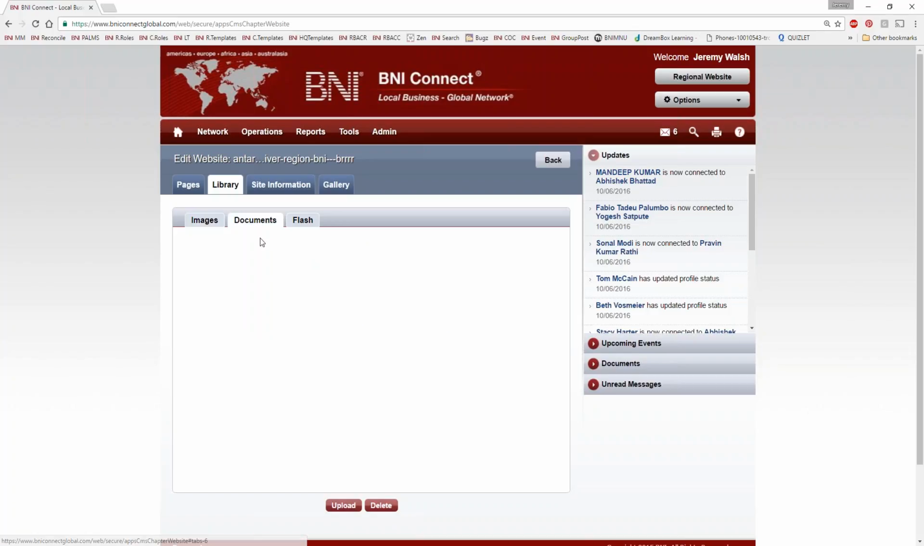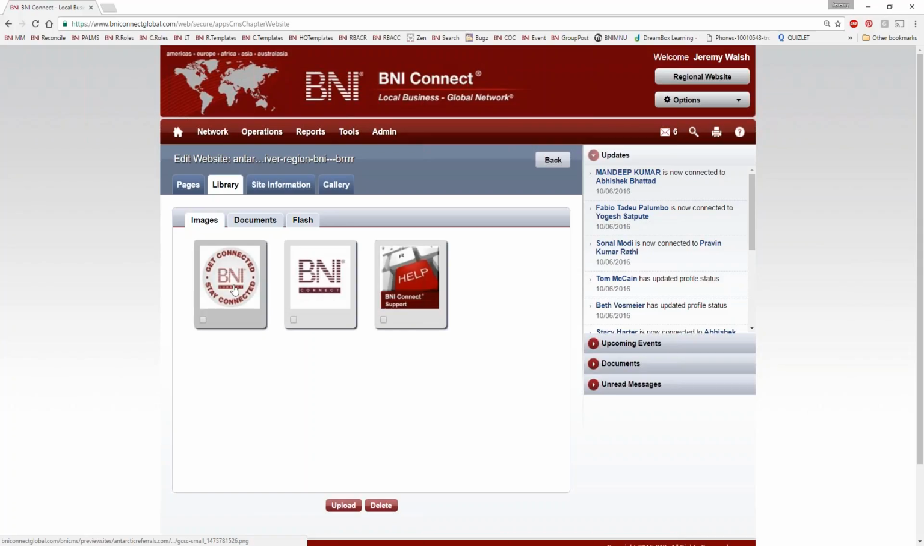You can also upload documents. So let's say there's some type of PDF file or something like that that you want to share. You can put it into the documents as well. Now, of course, there's Flash objects as well. It's an older plugin. I don't think anybody uses Flash anymore, and I kind of don't recommend it. But if you insist, you could upload Flash objects as well. Most people just upload images, though.